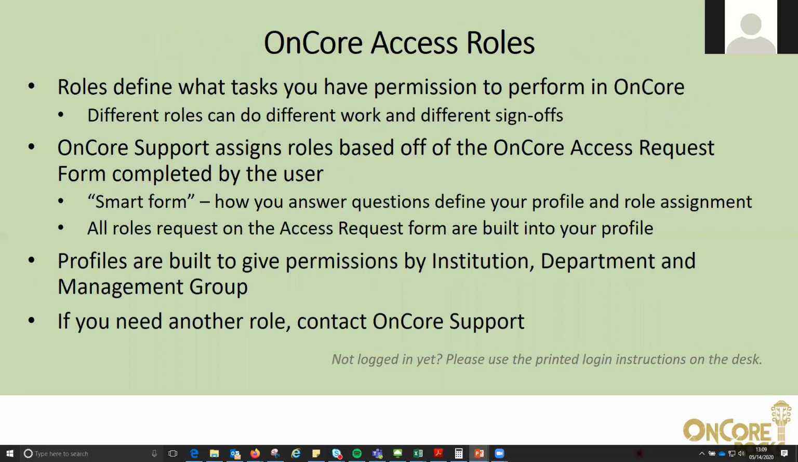And here's a little bit on the access roles I mentioned. You don't really have to pay too much attention to this slide, but just know that in the background, we have a lot of groups of permissions and privileges that are assigned based on what tasks you need to do in the system. So if you can't do a task, then you might not have the right permissions. And that always means usually a question to OnCore support.